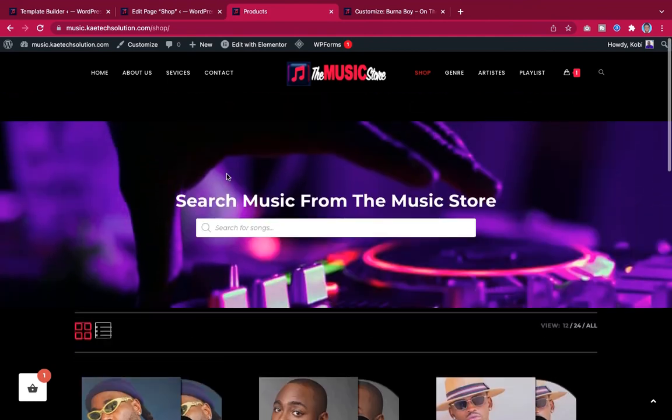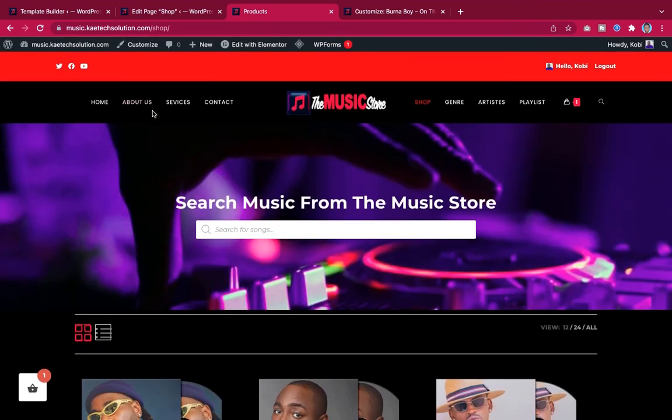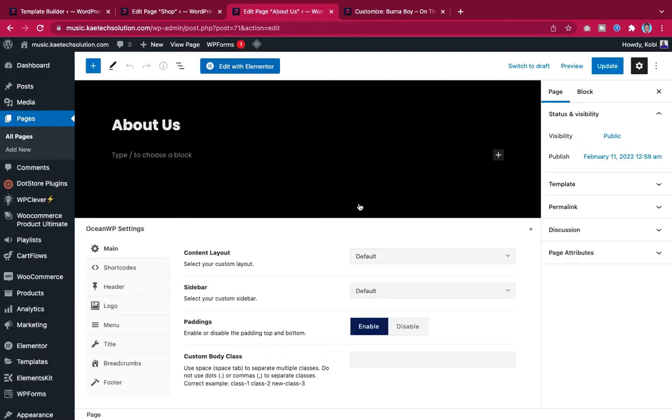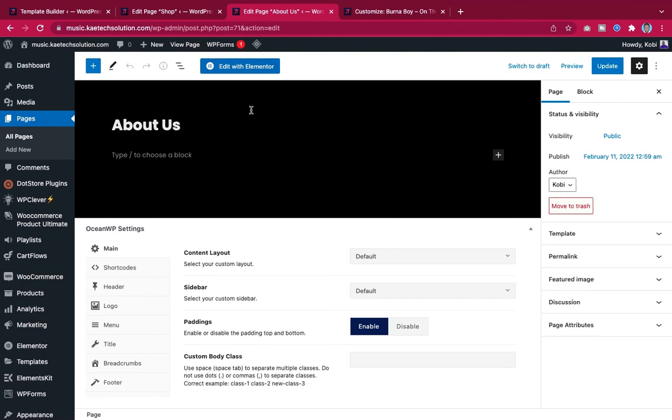Okay, so the about page is very simple. It's just a normal about page. Okay, this is how it looks now. Now let's go to edit the page. So you write anything that you want to write about your page. Basically that is the about page, but we are going to use Elementor to edit it.